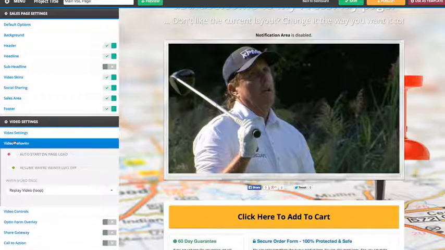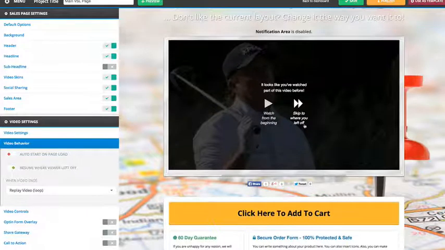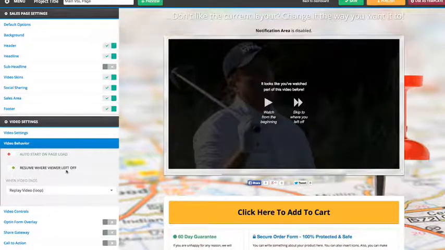Okay. Now the video behavior. Okay, we can auto start on page load, so the video will automatically start if I wanted it to. I'm not going to do that just yet because it kind of shows you the page in real time and it'll start playing the video. You can also have resume where the visitor left off. So if the visitor leaves after watching a minute of the video, you can have the user come back. And you'll see it'll show this image here. It'll say, watch from the beginning or skip to where they left off. So really cool feature there.